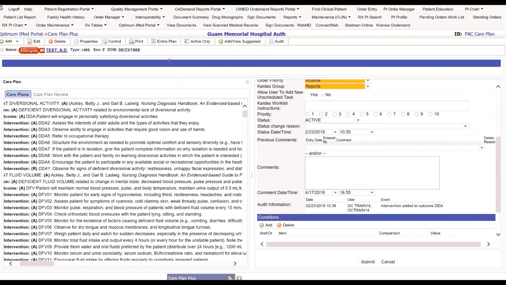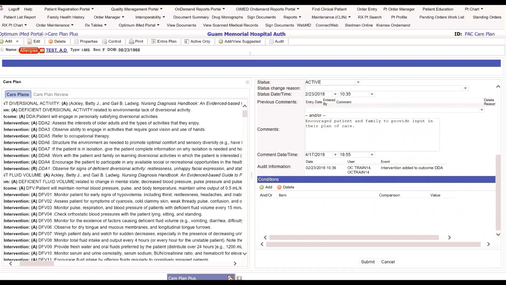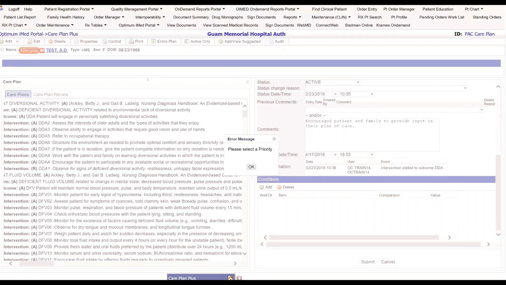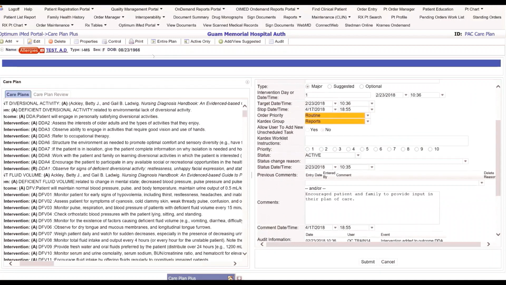Down here, encourage patient and family to provide input in their plan of care. Just a short, brief comment that we did involve them in their plan of care on development of care plans. So when you click submit, you need to put in a priority.